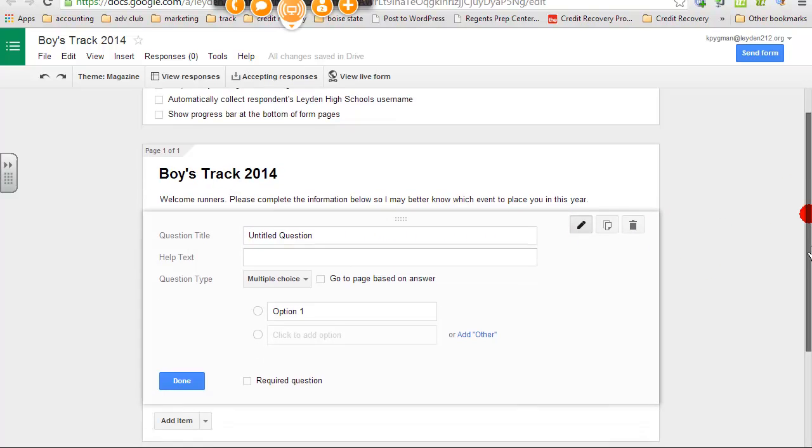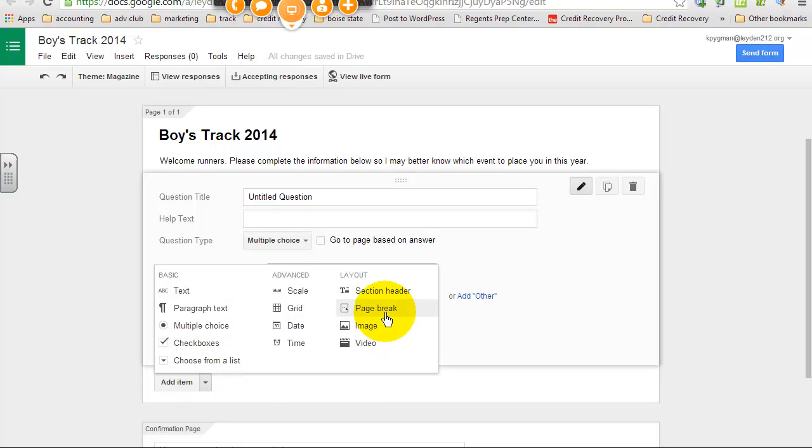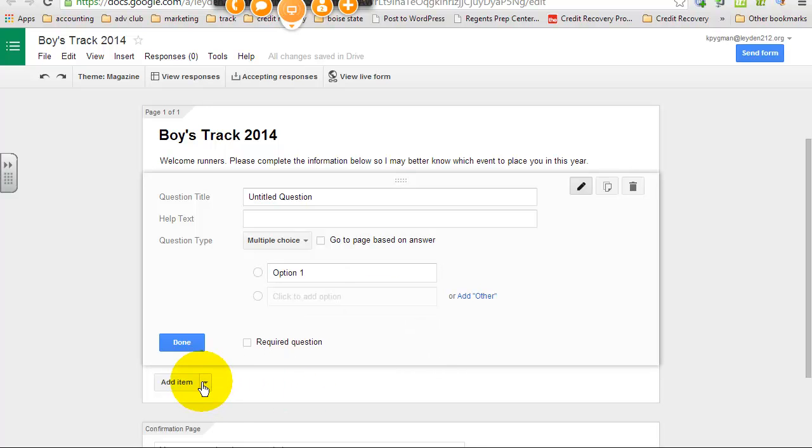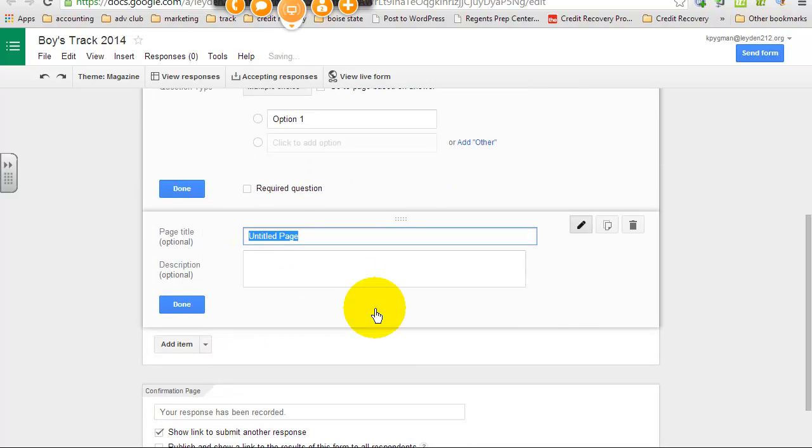Alright, so the first thing I like to do is frame out my page navigational form. What I mean by that is I like to set up all the pages that I'm going to be directing my runners to. There are 3 main distance events you can compete in, so I'm going to create a page break for each of those events. Here I went to add item, page break. And the first event is 800 meters. Done.